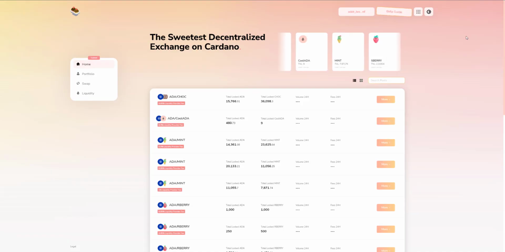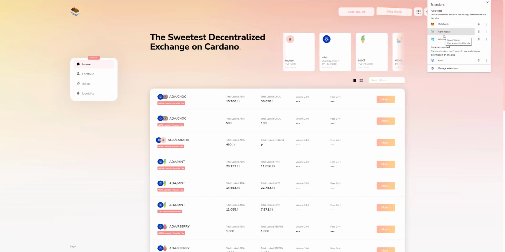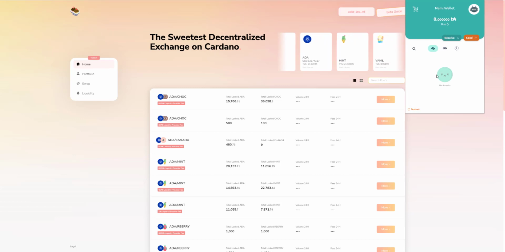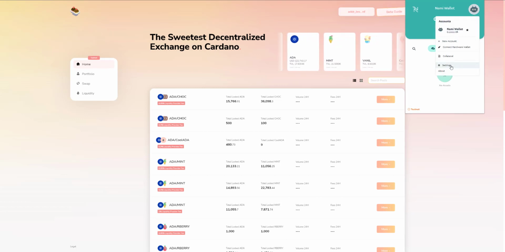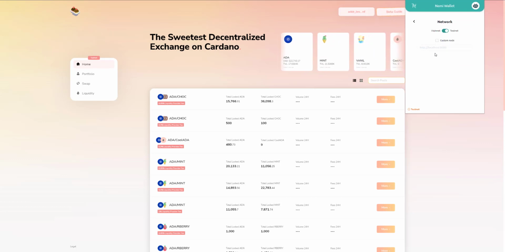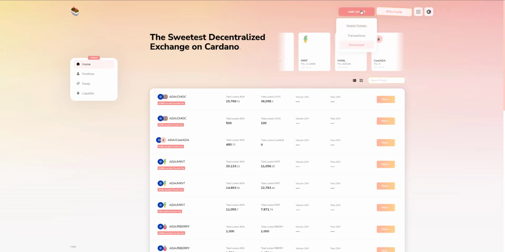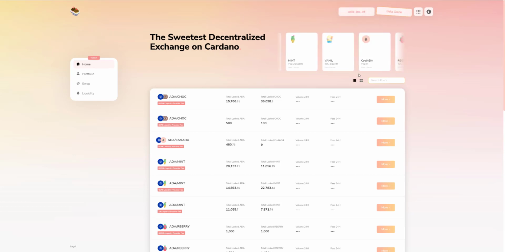So the first thing I did was create a NAMI wallet. I previously had the extension installed on my Chrome browser, but I hadn't actually created a wallet. So I went in, created a brand new wallet, wrote down the seed phrase, and then after creating the wallet, I went into settings over here, as instructed by SundaeSwap, and changed it from mainnet to testnet. So I did that, and then that allowed this button to work, which is the connect to wallet button. So I clicked on that, and it's now connected to my NAMI wallet.